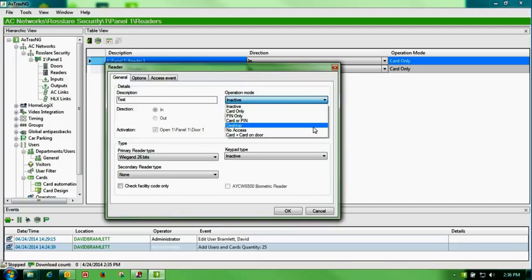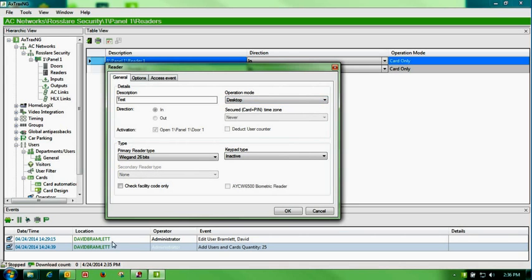If I have a card from someone else's readers and I don't know what those card numbers are, I can set my reader into desktop mode. I can go swipe my badge and I will see on events what the facility code and card number of that card are.